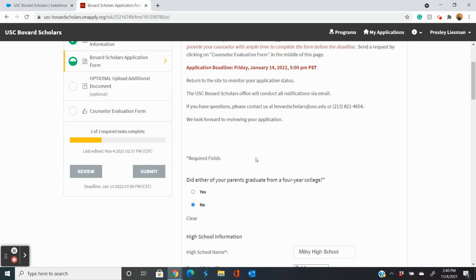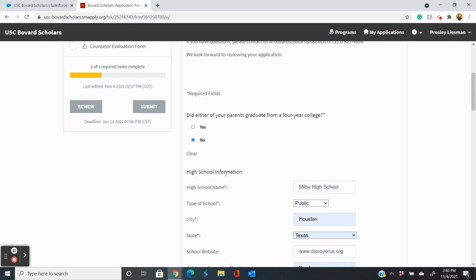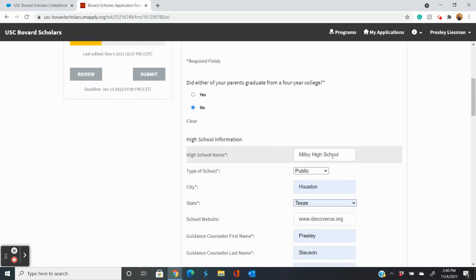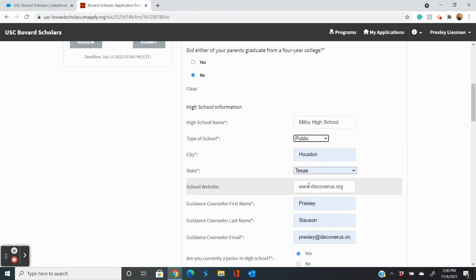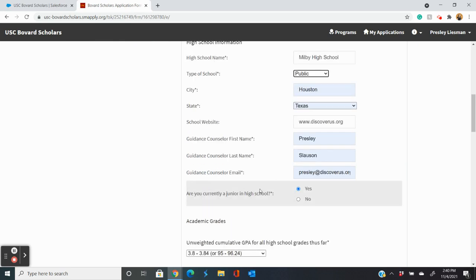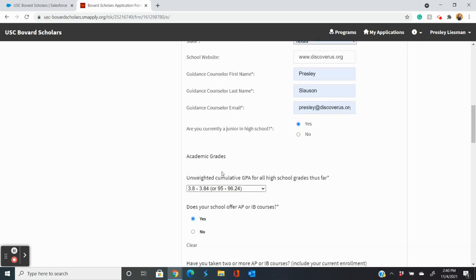So on this next page, you'll be entering really some academic information. So this is whether your parent or guardian graduated from a 4-year college, and then we get down to high school information. So you're going to put the name of your high school, what type it is, the city, the state. You can put their website. Even though it is optional, your high school very likely has a website, so I'd go on and put it. And then your guidance counselor's information, so their first name, last name, email, and whether you're currently a junior in high school. And now we're on to academic grades and information.